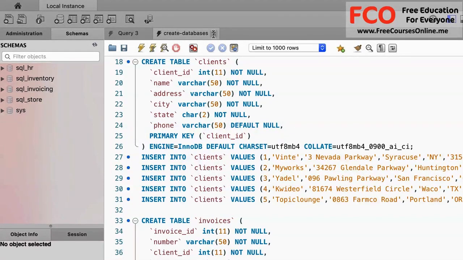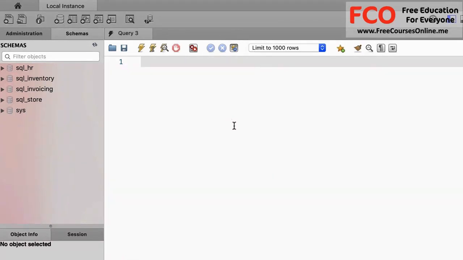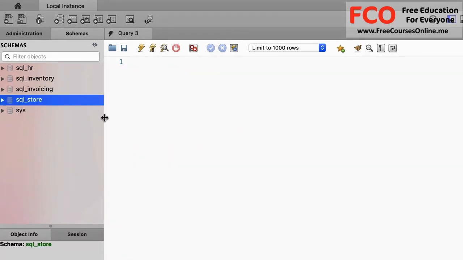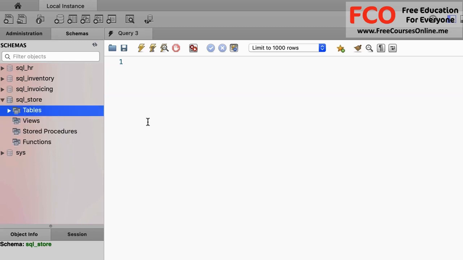And by the way, we don't need this tab anymore, so let's close it. That's better. Let's expand the SQL Store database. Now, in every database, we have these objects. We have tables. This is where we store our data. We have views, which are kind of like virtual tables. So we can combine data from multiple tables and put them in a view. And this is especially powerful for creating reports. You're going to learn about them in the future.